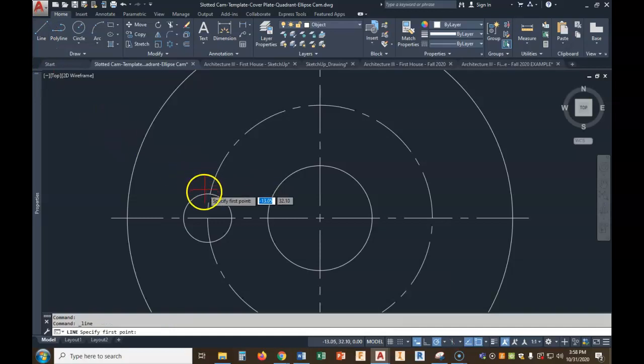I'm going to draw a line from this quadrant. Notice the diamond shape out till I get an X. And we'll go right back in the line. Same thing. I'm going to click here and drag out till I get an X. There we go. At this point, now I can trim this up and clean it up.